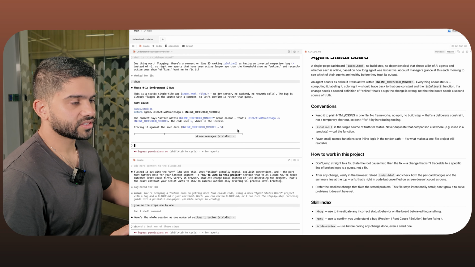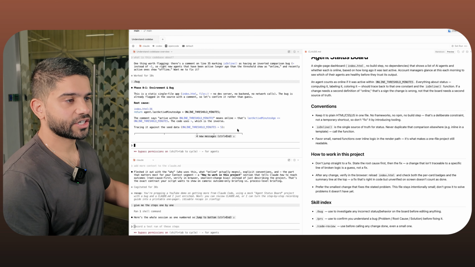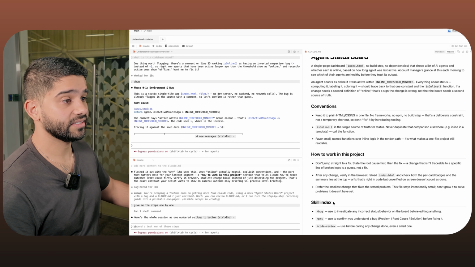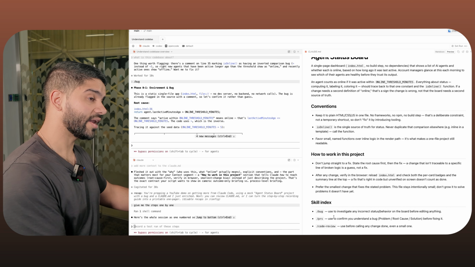The problem is that Claude, when it has so many skills, doesn't know when it actually needs to invoke the skills. And so what I love to do is set up the skill index to actually allow Claude to know what skills it should use and when exactly it should use them.